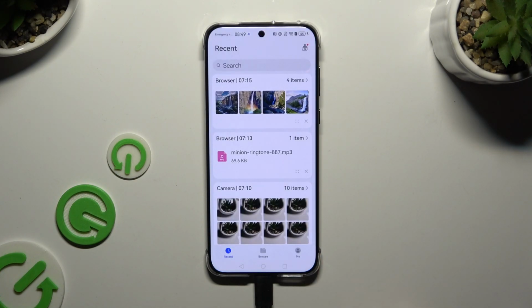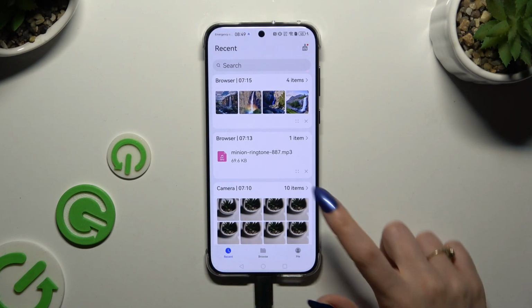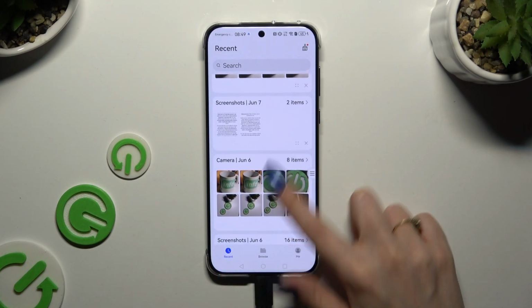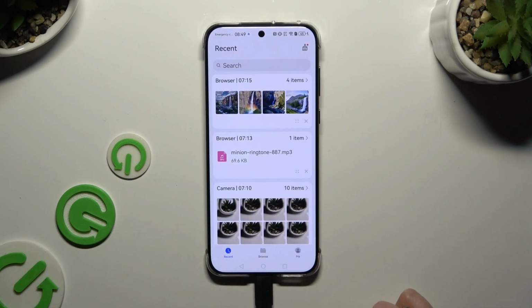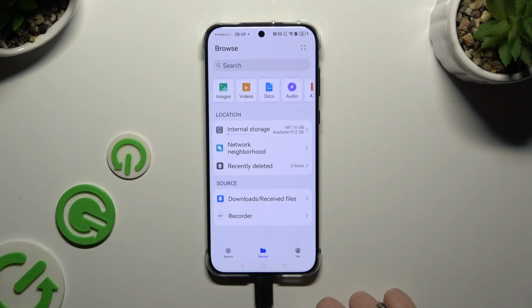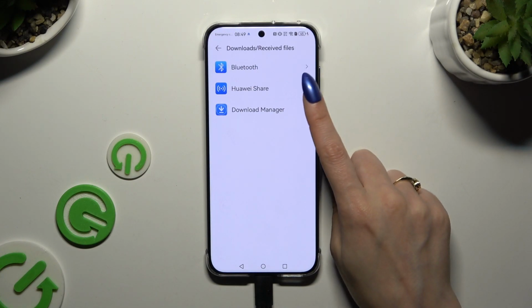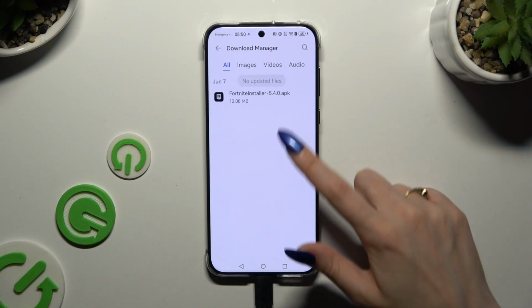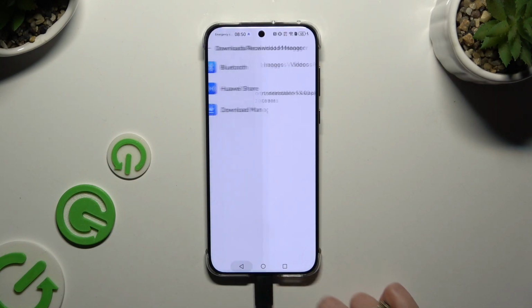Then to see recently downloaded files, hit Recent at the bottom left corner and access them over here. You can also select Browse at the bottom in the middle, select the Downloads Received Files category and click on Download Manager to access some of your downloaded files over here.